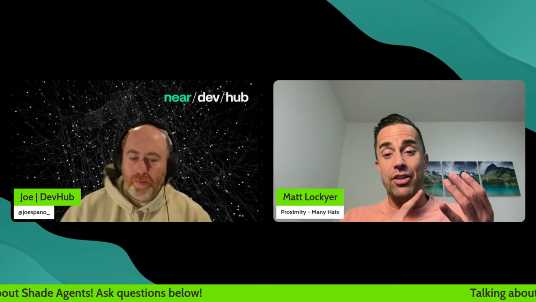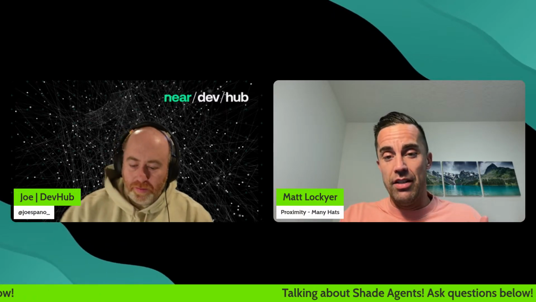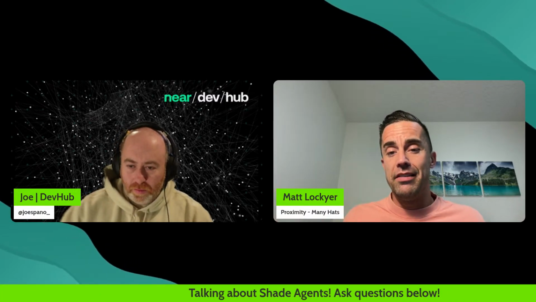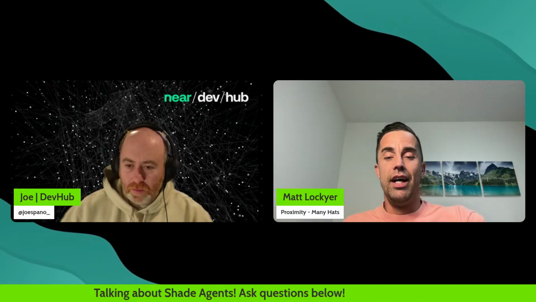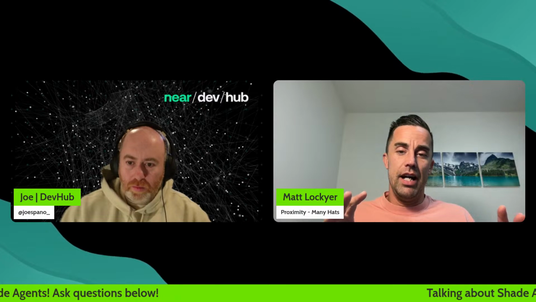So now we can manage users' deposits. We can manage funds. We can basically custody crypto assets. So these agents can basically serve as non-custodial agents over crypto assets, and they can actually do stuff.